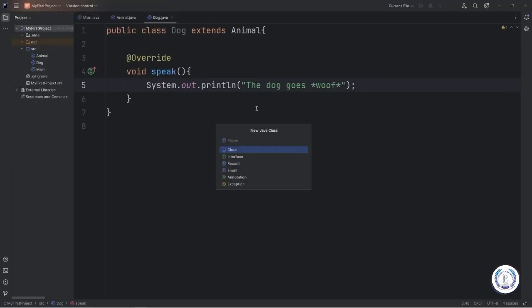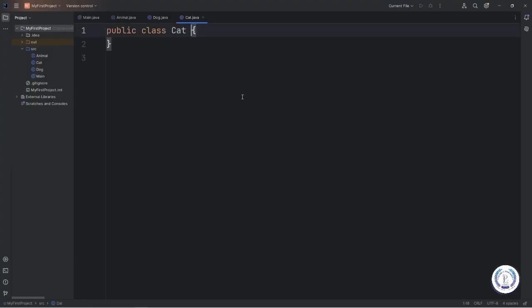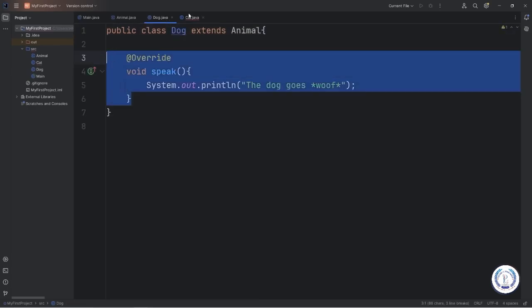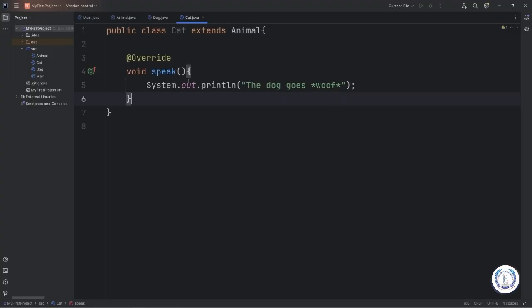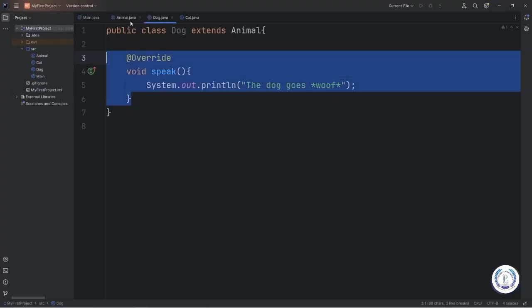All right, then we need a cat class. File, new, Java class. We will create a class of cat. Cat extends animal. And we'll just copy the speak method, just to save a little bit of time. When the cat speaks, we'll output the cat goes meow. That's good enough for this example.